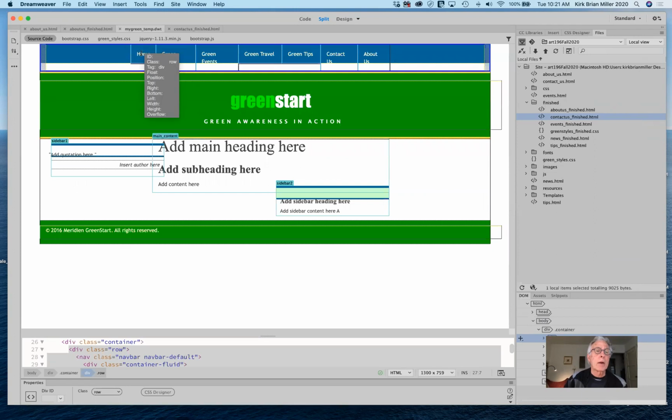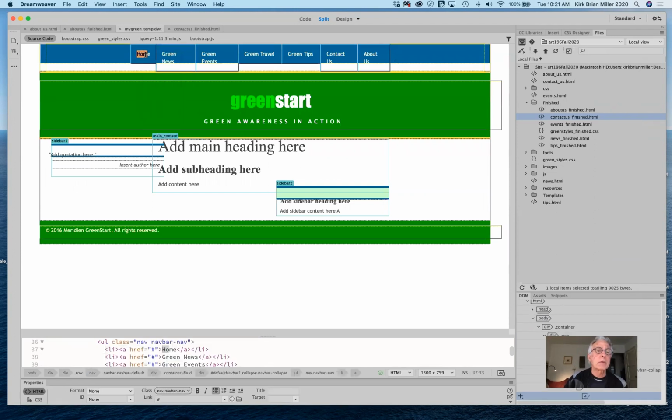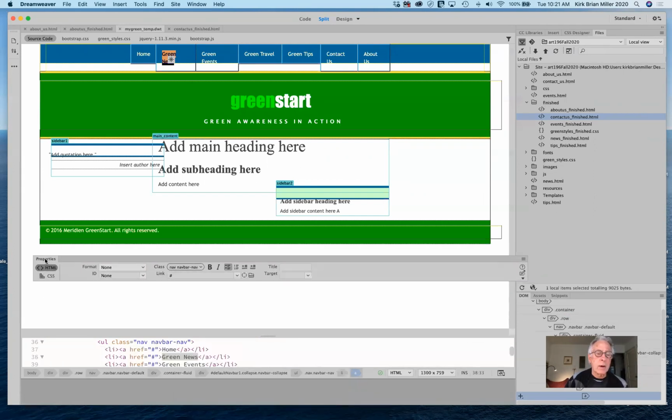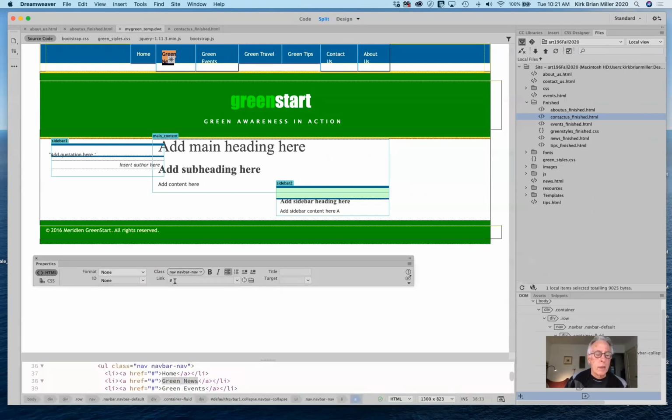Okay. And now what I need to do is highlight the text. Now, I don't have a home page, so I'm not going to do that one yet. But I do want to do green news. So if I highlight this like so, I'm going to go ahead and pull the properties panel off like so. You'll notice in the properties panel, we have a link, and the placeholder is the octothorpe, or the pound sign, or the hashtag, or whatever you want to call it. And we're going to eliminate that octothorpe.